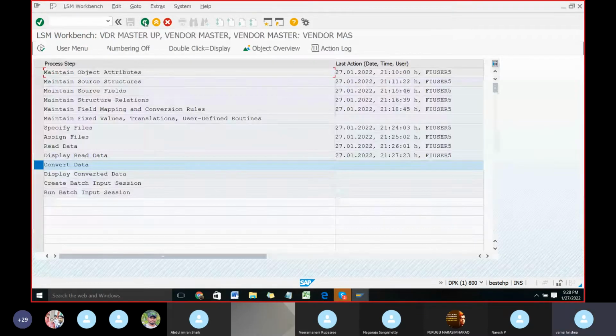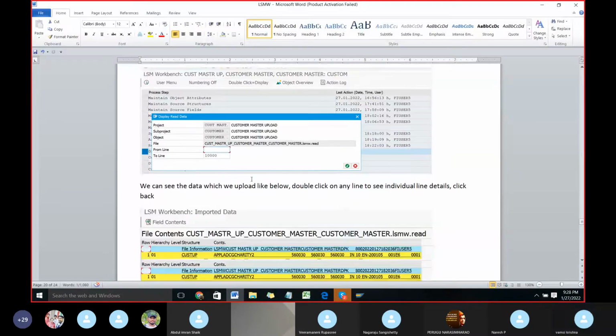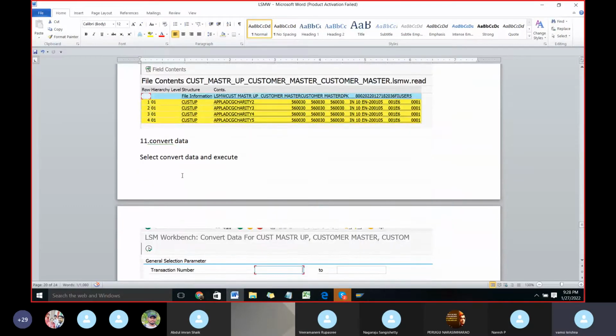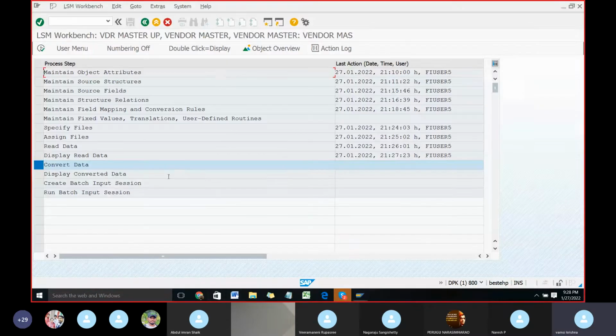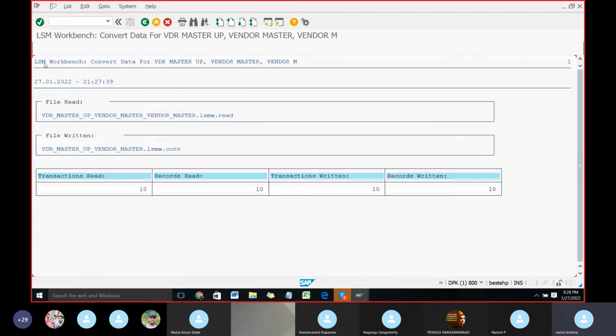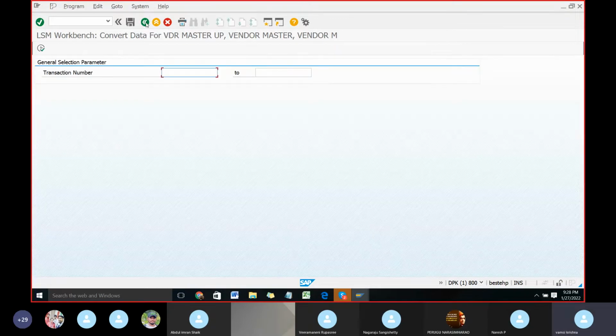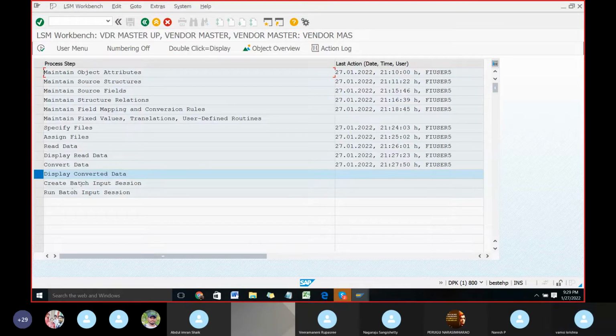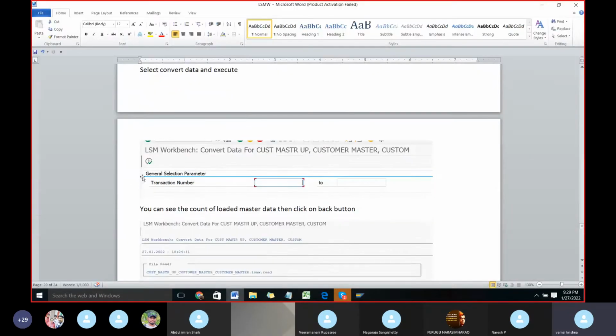And you just go back here and then convert data. So when coming to the convert data step, select the convert data and click on execute button. Execute here again. So the 10 records will be converted here, and just click on back, and here we can display the converted data.